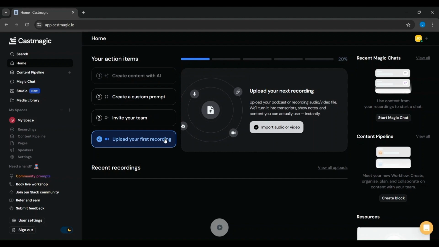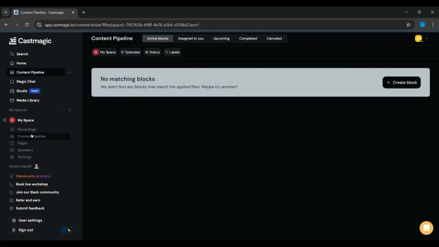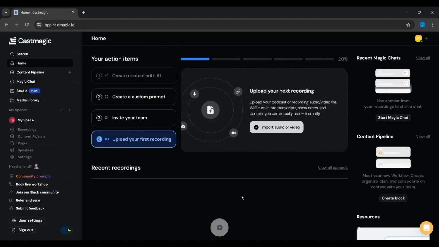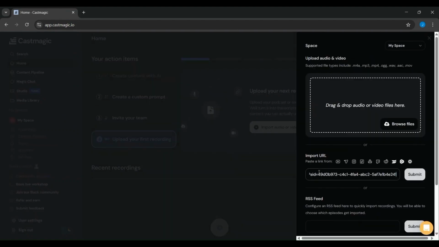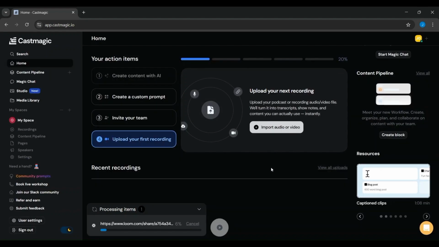Below the Upload section, there are extra resources to help you make the most of Castmagic. The Submit Feedback panel invites you to share your thoughts to help improve the platform. The Browse Community Prompts panel lets you explore pre-made prompt templates from other creators, which can save you time when generating content. Finally, the Join Our Slack community panel encourages you to connect with other users, exchange tips, and stay updated with new features. This screen is essentially your creative launchpad.